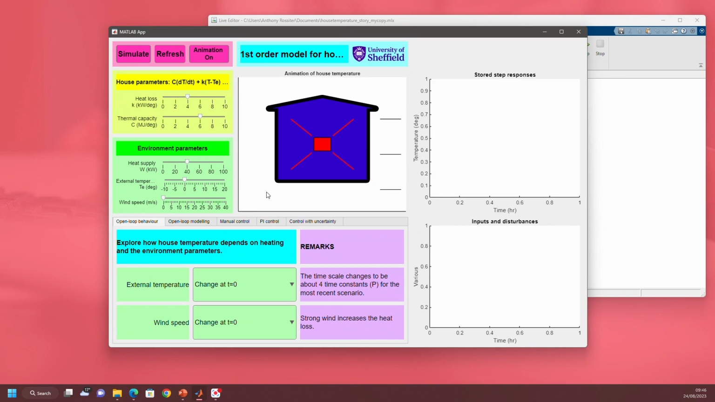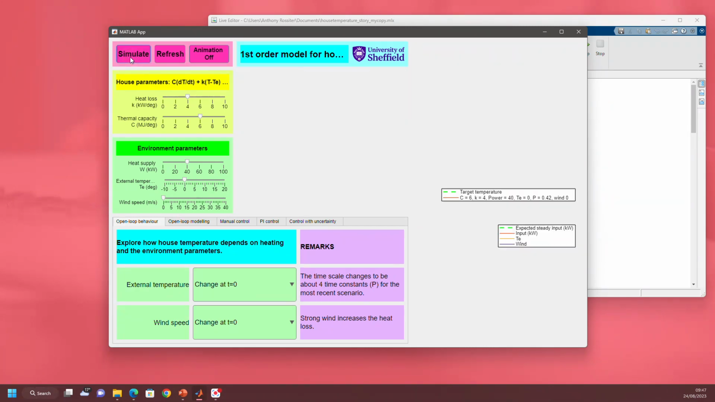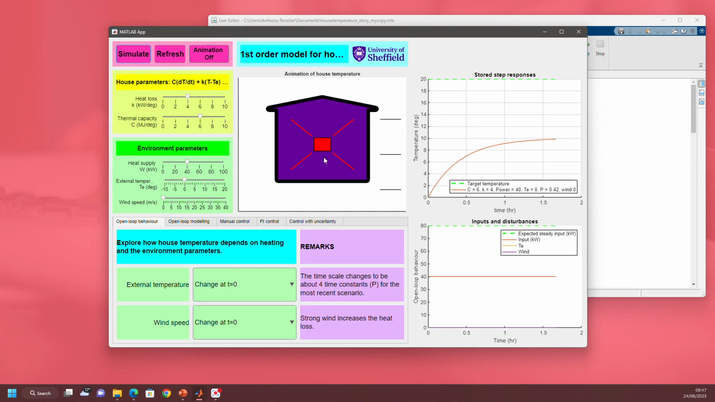So as we explained, you can see at the bottom here we've got the 5 tabs. So I'm going to switch the animation off so we don't waste time. First you have the open loop behavior. So you can simulate and see how the system behaves, and that's like the one we just did. Here you've got the wind, so you can ask what happens if I change the wind? What impact does that have? And you can see it's changed the behavior.